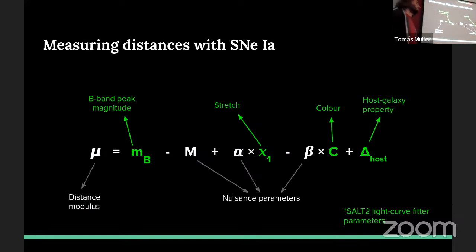Okay, now going back to measuring distances with Type Ia supernovae. Now we're going a bit more into the details here. So this is what we want, the distance on this side. We have all these other parameters on the other side. So in green, these are light curve parameters, so what we measure. So we have the optical peak, in the V-band in this case.